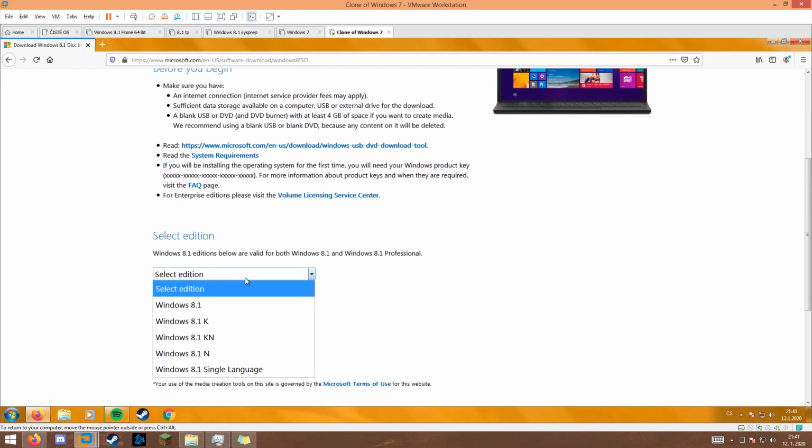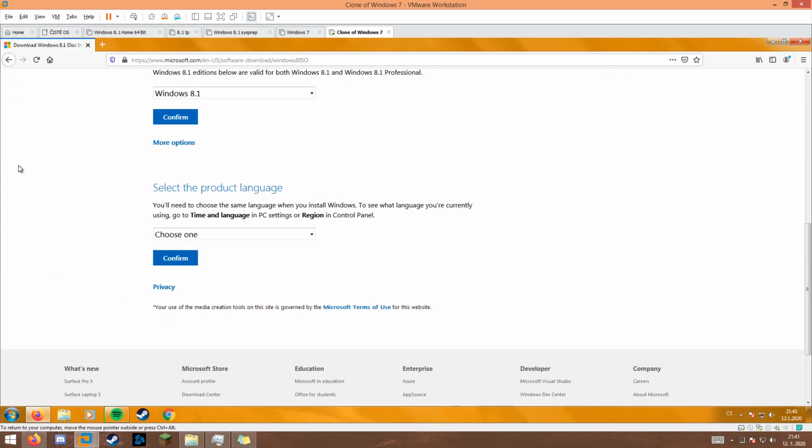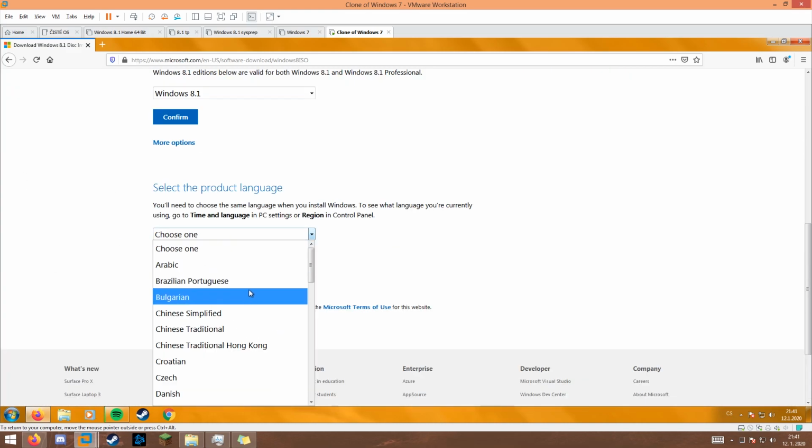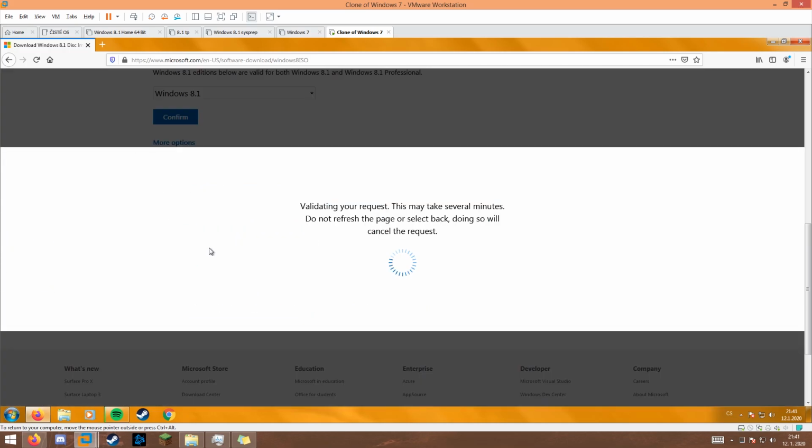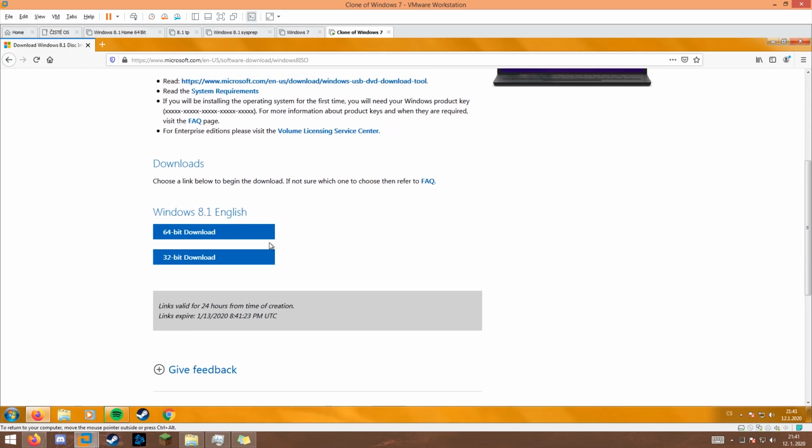You just select edition, so that's only Windows 8.1. Do not click any of this. These are special editions. Confirm, and choose your language. For example, English. Confirm, and now download. Okay, so again, if you're running Windows 7 64-bit, download this one. If you're running Windows 7 32-bit, download this one.